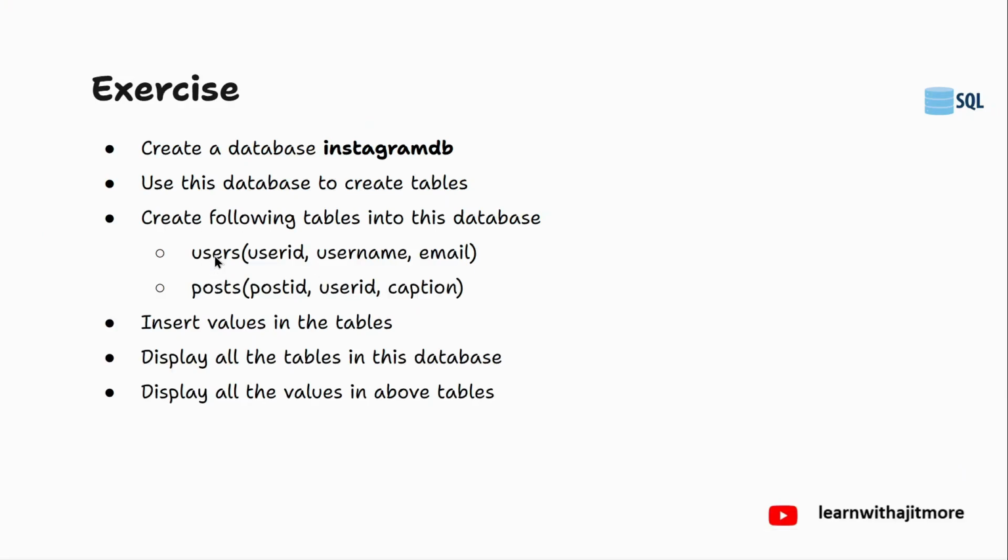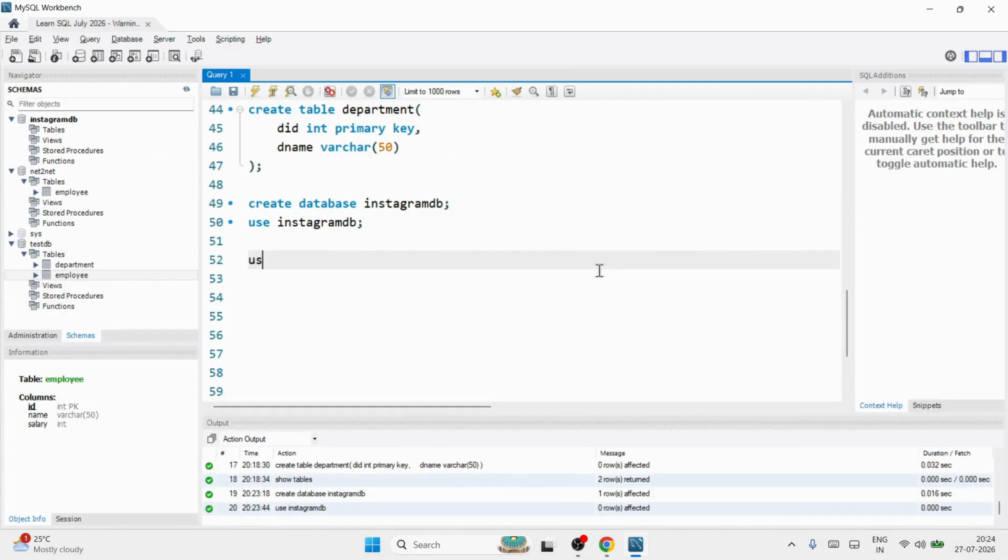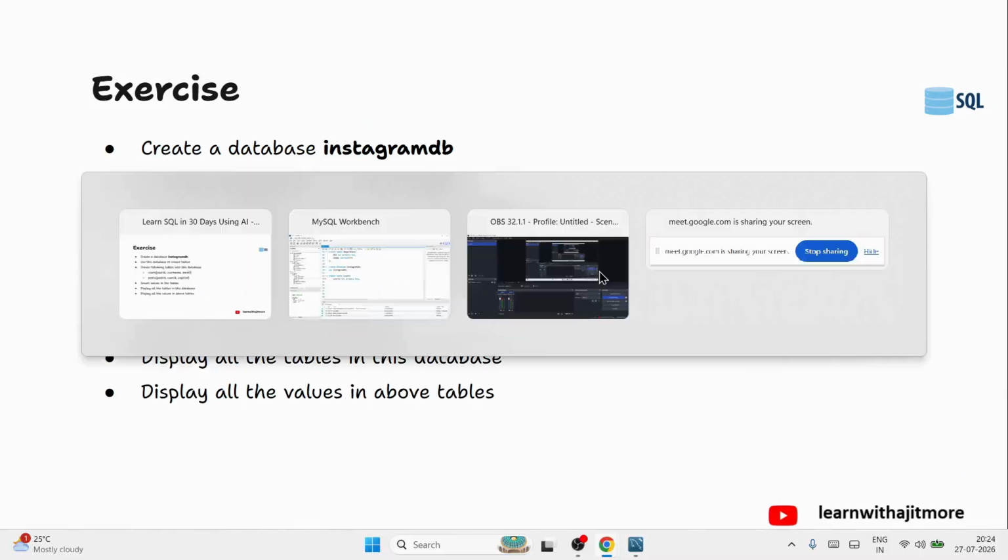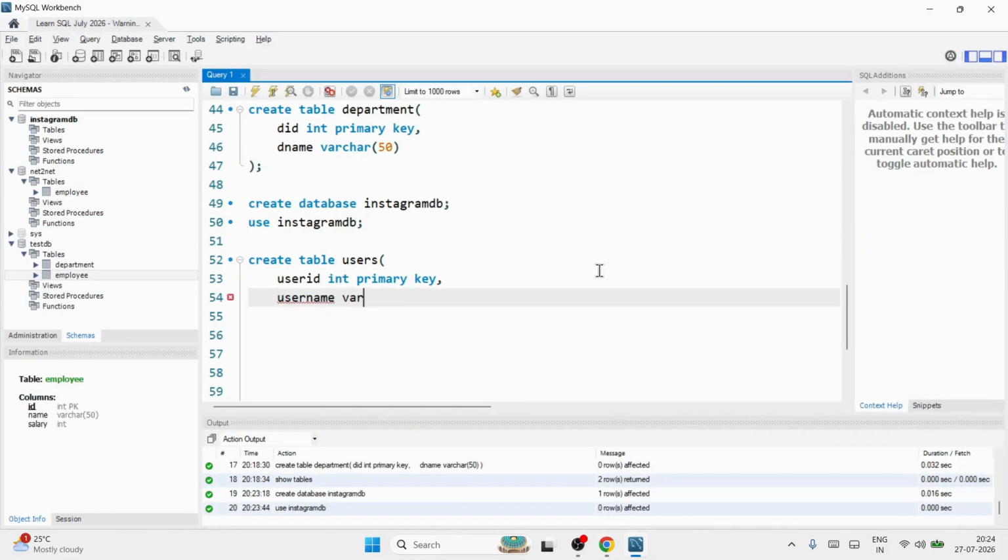Now create tables. First I'll create table users. So create table users. We have user ID. I'll give integer. You can give primary key to it because every user ID should be unique. So user ID, integer, primary key, then username. For the time being, I'll give it varchar 50. And last, the email of the user. This also, suppose varchar 50, or 100 if you want to give.